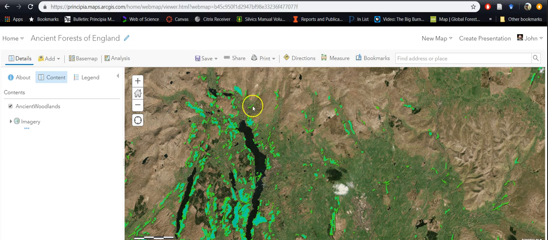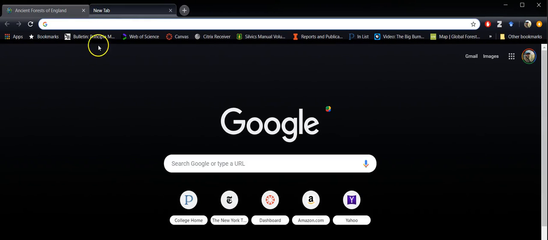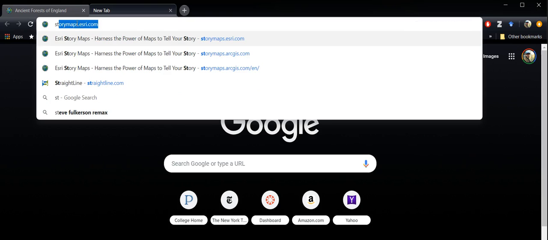Okay, so I can do other analysis here. I can change the way it looks. However you want it to show up on your map, you do that here. Okay, so now I'm going to add a new tab, and I'm going to go to storymaps.esri.com.